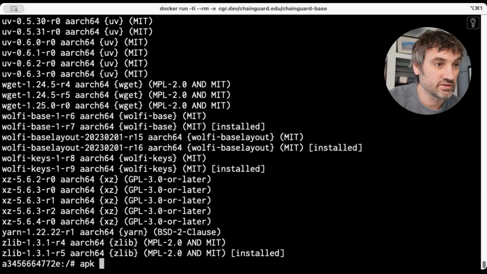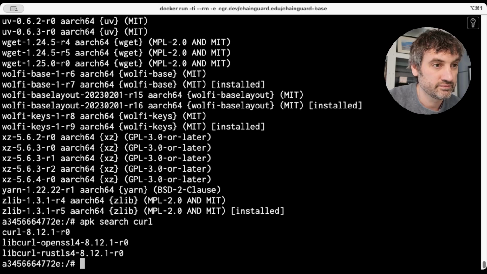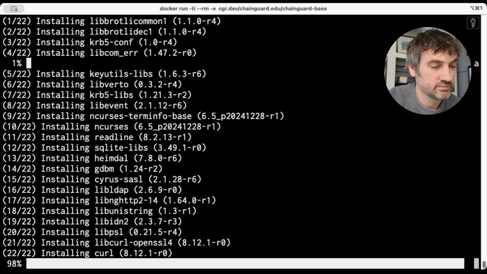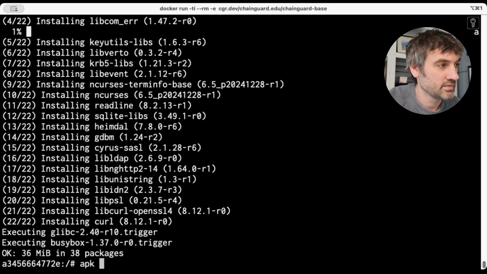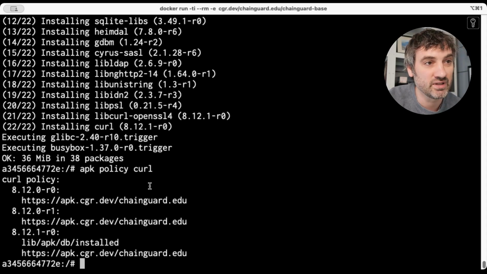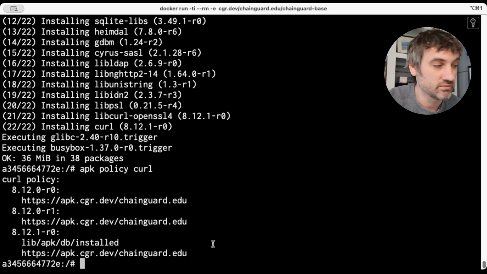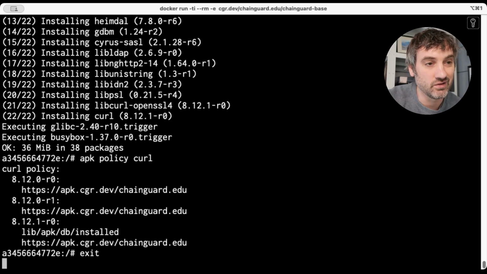You can, of course, also search. When we search, we find we've got curl available, and you can add packages as normal. There's also the apk policy command. So if you do have more than one repository active, you can run apk policy to figure out which one you're using. So here I can see that curl was installed from the Chainguard.edu repository. Okay, so let's move on to see how you'd actually use this and take a look at a Dockerfile.